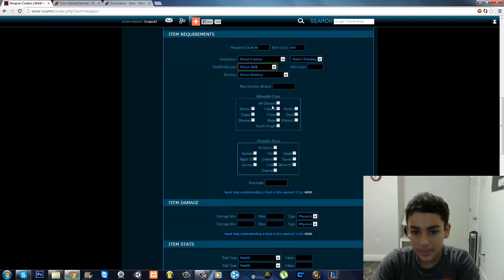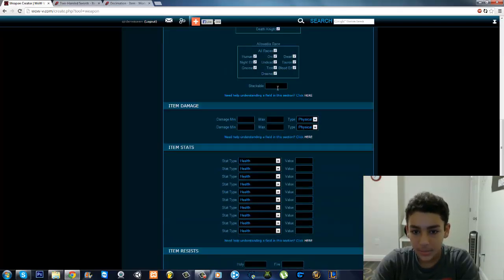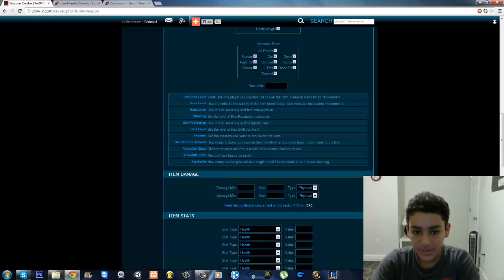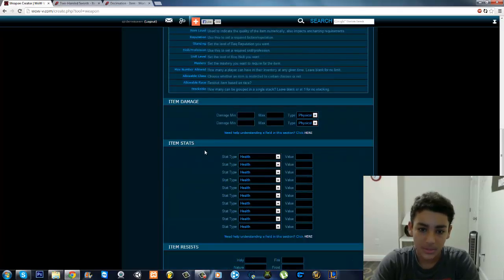Now the all classes and all races. This is basically the allowable classes that can use this weapon and the allowable races. And I'm just gonna pick them all. And so stackable, just click here and it says stackable. How many can be grouped in a single stack? Leave blank or at 1 for no stacking. I'm just going to leave it blank because I don't want any stacking.